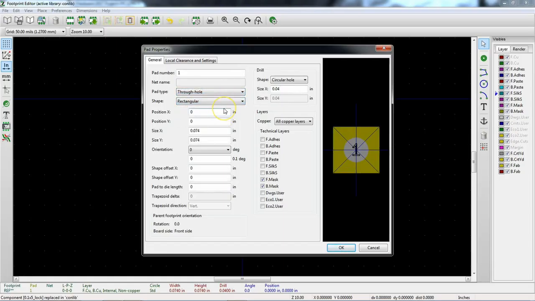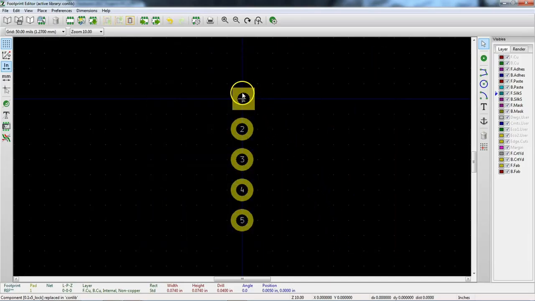And we want to change the position to 0.005 because we're going to do a zigzag pattern to make the thing locking, and we're going to exchange them in the X direction like that. So you can see that now this pad is slightly over to the right. You can see that the mouse snaps to the center and the pad is slightly to the right.